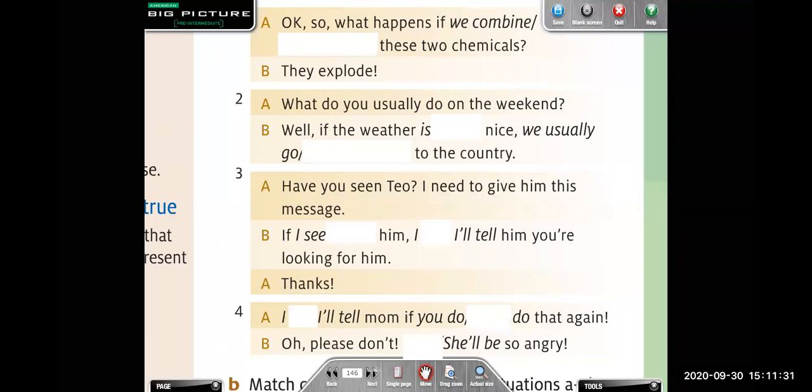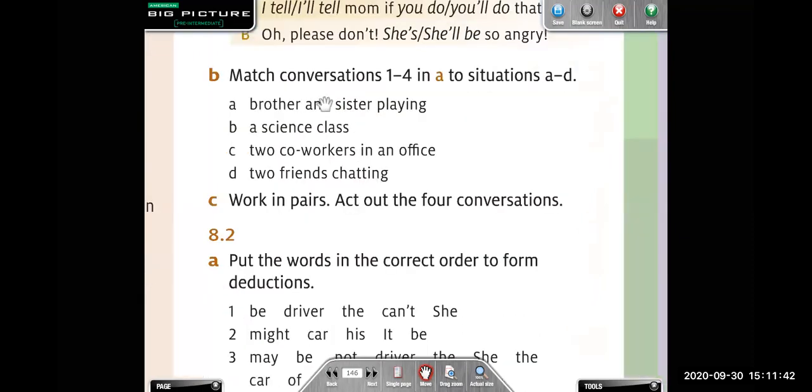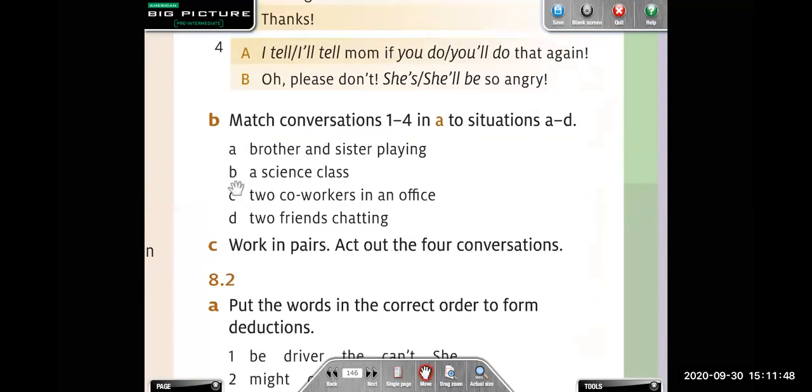Okay, very good. Any questions about this exercise? Let's move to the next one. It says, match the conversations 1 to 4 to a situation. Here we have different situations. Brother and sister playing. Which of the conversations is for this one? 1, 2, 3, or 4? 4, right? This one. Okay.